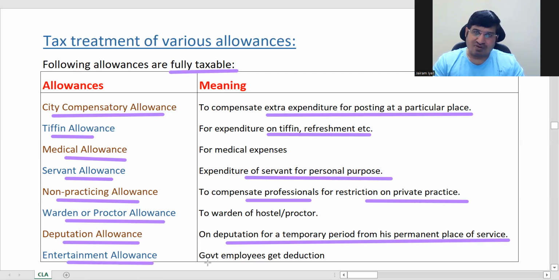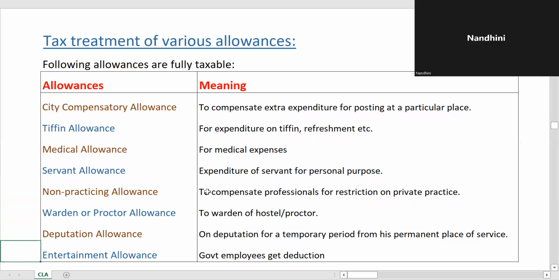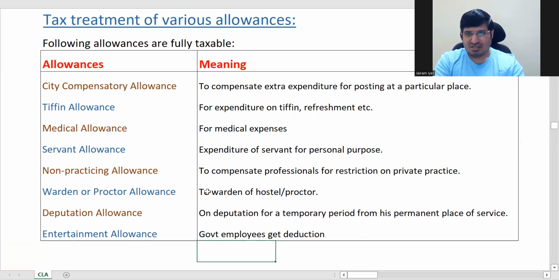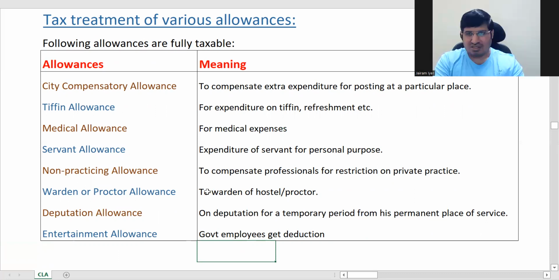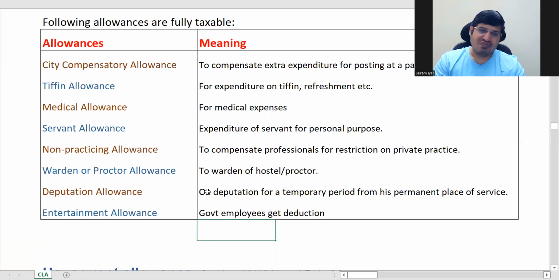Entertainment allowance, we have already dealt with it. Government employees get deduction. And what is the definition of government employees for entertainment allowance? Local employees are not government employees in this case. Only state government and central government employees get deduction. Very good. So only SG and CG employees are government employees for entertainment allowance.